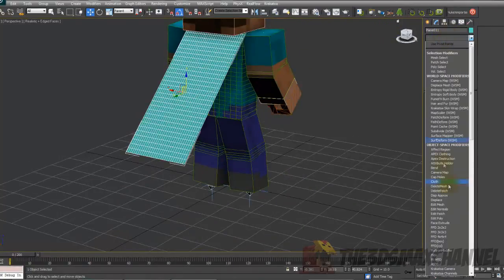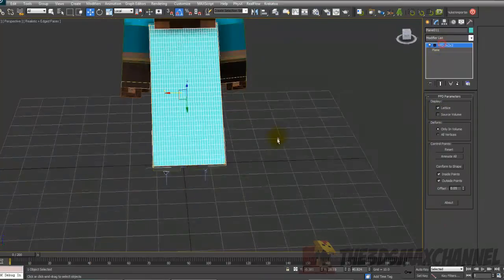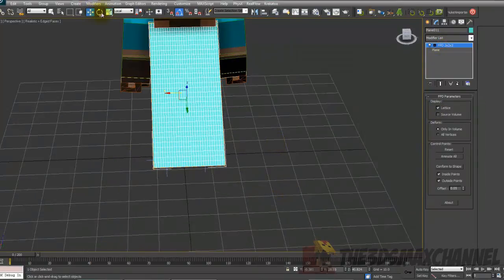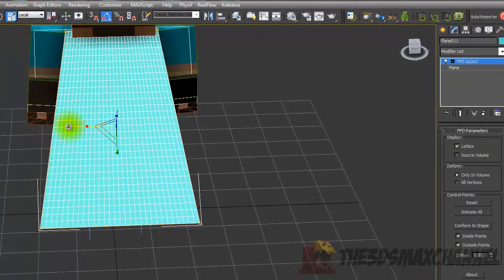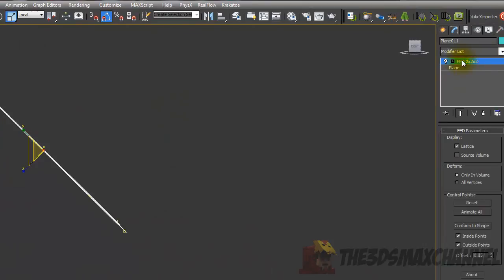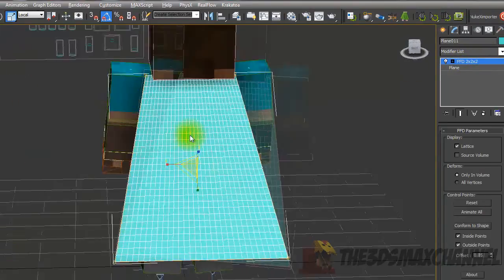So I'm just going to use an FFD to widen the bottom. I'm using local scale just to widen the bottom. I'm going to use FFD 2x2x2, which is quite useful.